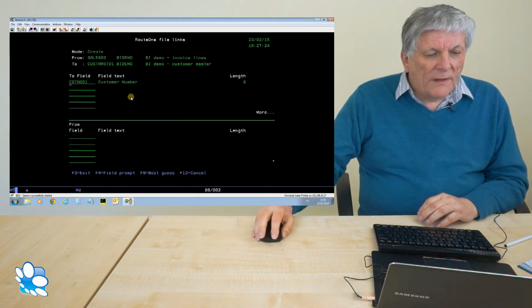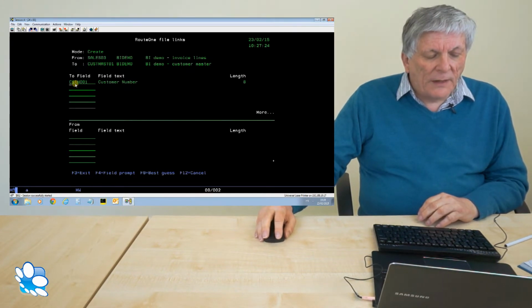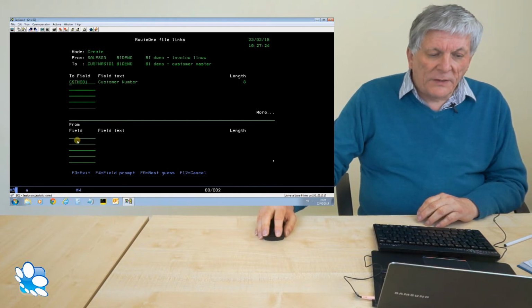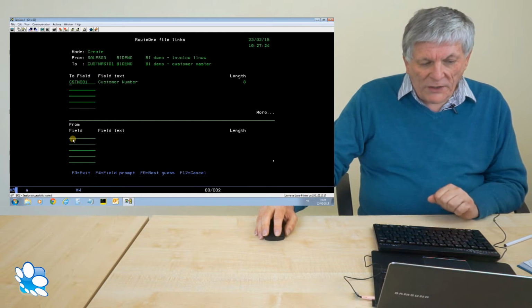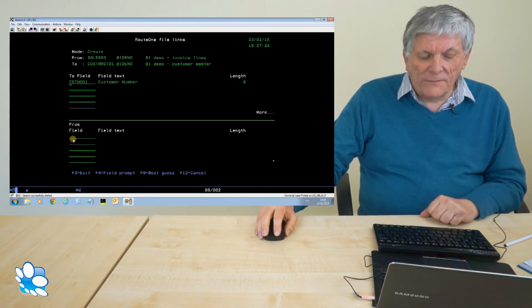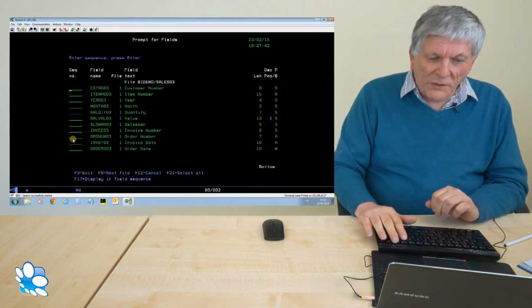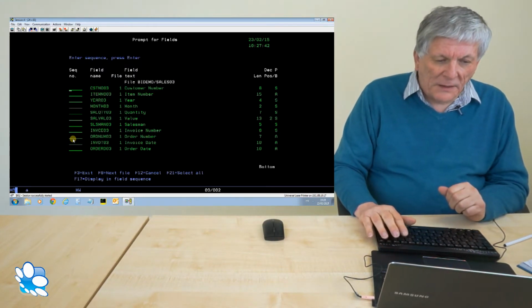Now in RouteOne, to create the links, it will always tell you at the top of the screen the fields on the to file that you're going to link to. And all you need to do is specify the fields on the from file down the bottom. You can do this 3 ways. You can either just key the field names in if you know them. I can do F4 to prompt, so I can select the fields from there from the sales file to link to the customer file.